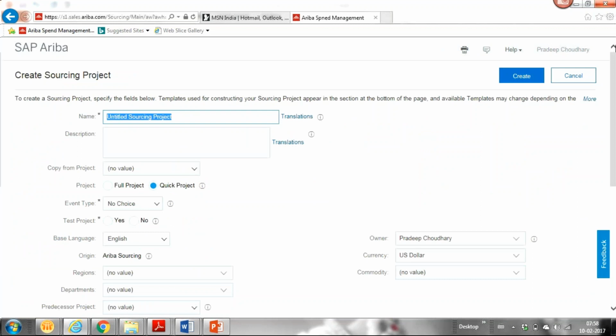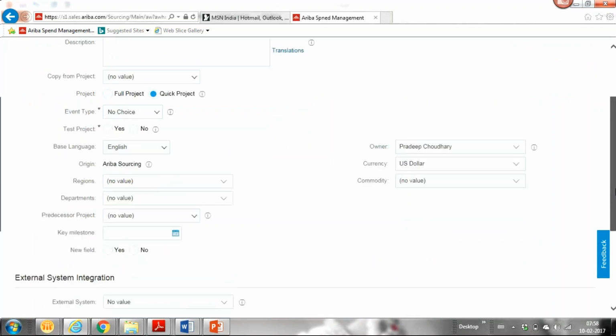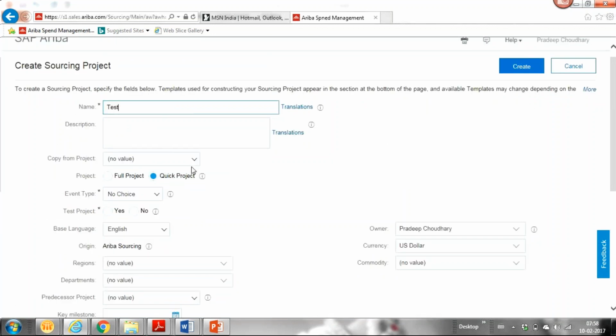So this is the quick project's sourcing project header information details, where we give only header information. Here I'm giving some name, X. I'll explain each and every field. Here we need to specify whether it's a quick project or a full project. So I'm taking a quick project.